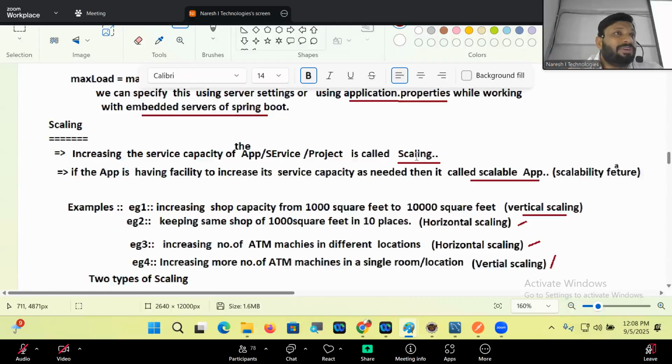A shop is able to handle 100 customers. I made it handle 200 customers. Scaling.